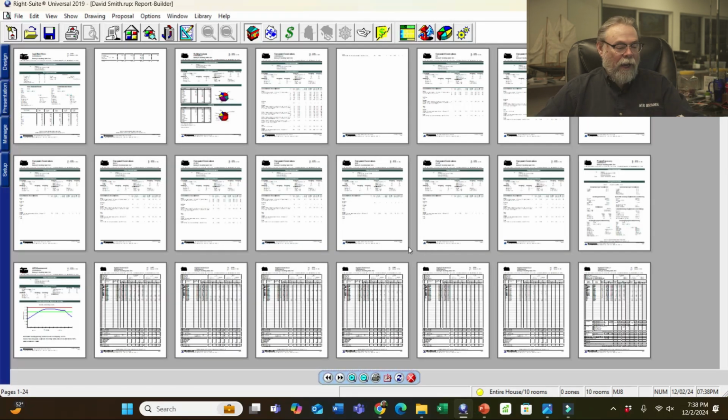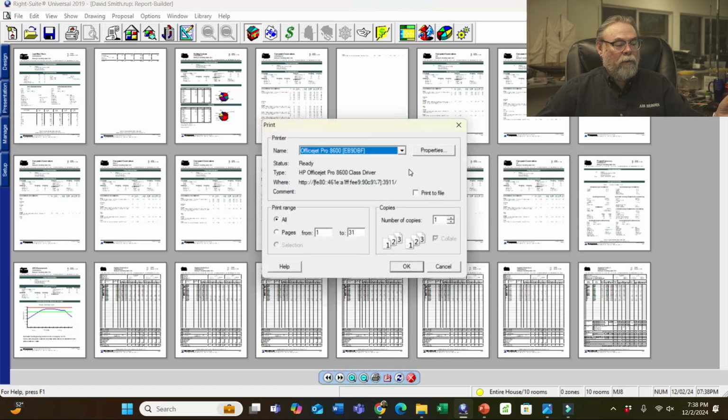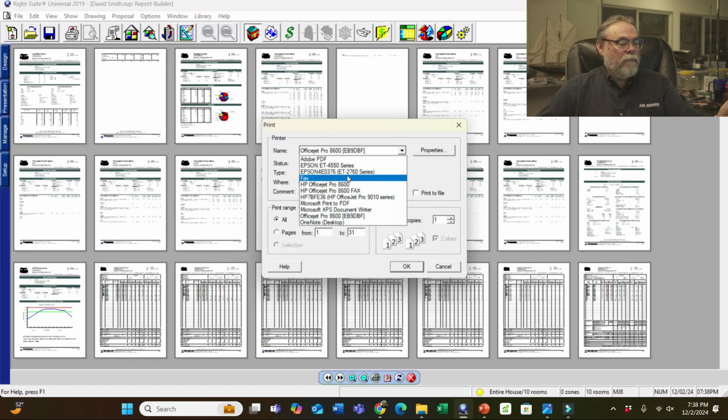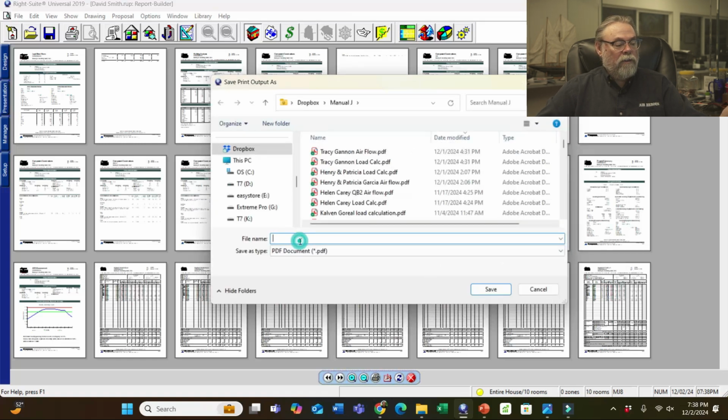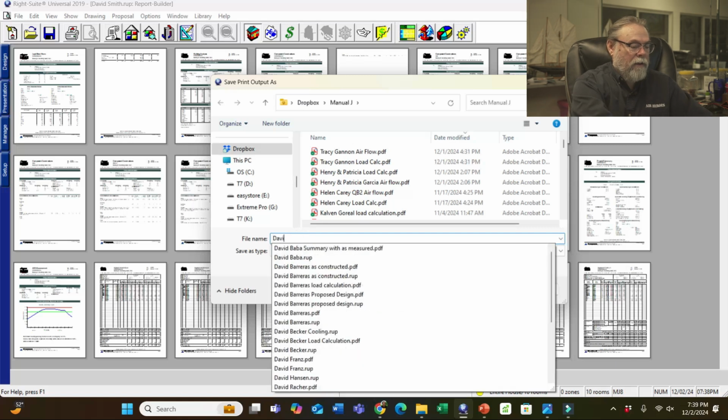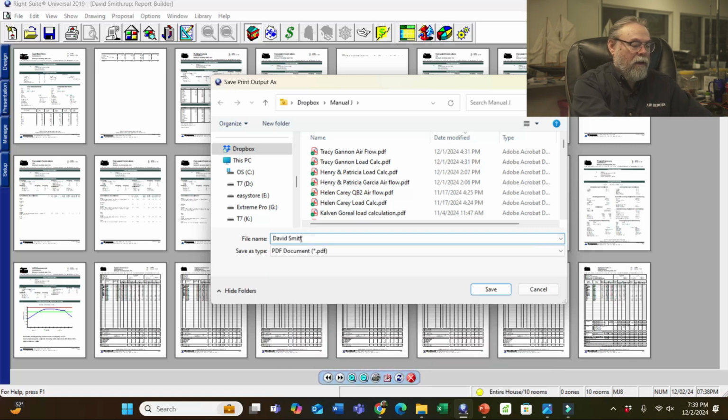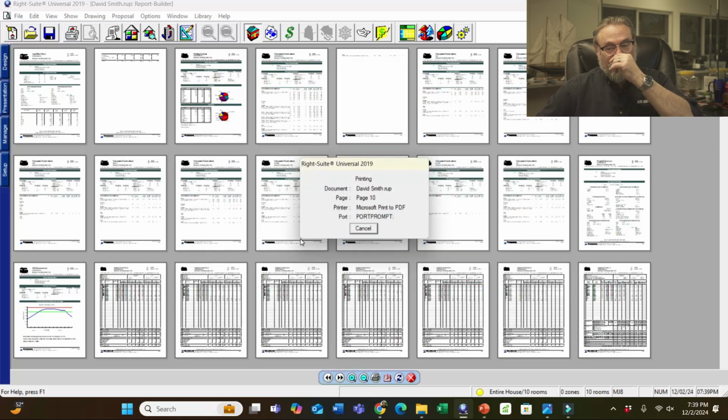Now, a few years back, this messed up and it wouldn't create PDFs. If it did, it made them really small for some reason. They had an update and it screwed it up. So when I do it now, I'll just change it over here to Microsoft Print to PDF, hit OK, and it'll ask me how I want to save it. So I'll just say David Smith load calc, and hit Save. And it does it, so I'll have a PDF of this. Wrightsoft's easy to use.